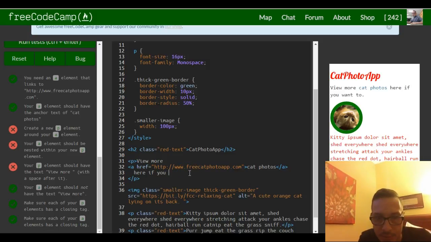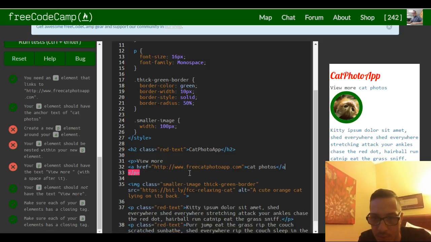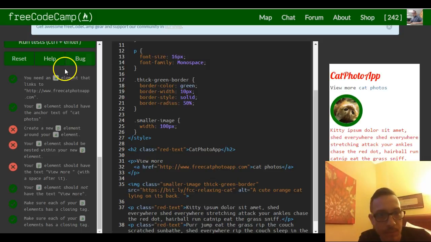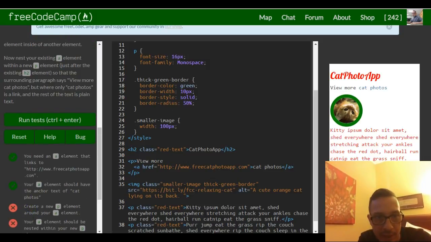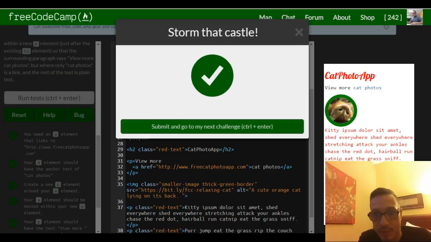So that's how you use those. So let's try this. It should pass, and it does.